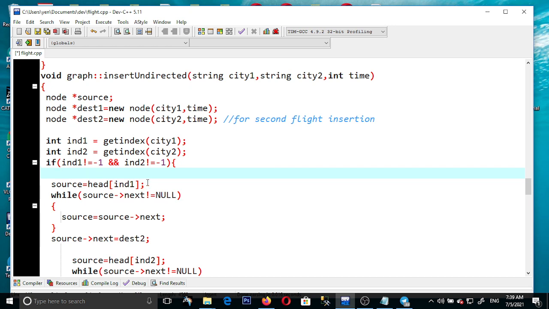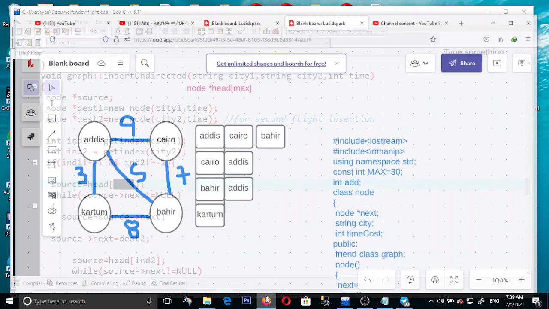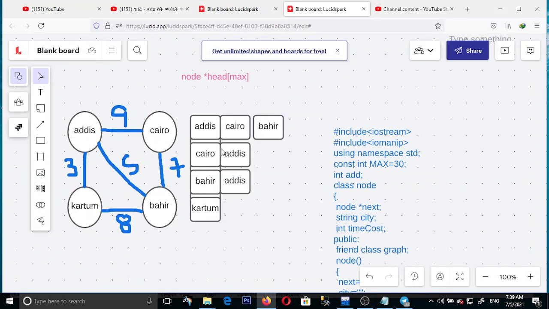What's our first city? That's Addis. Next city is Khartoum. So source also here at index 1. Source starts from the location of city 1. That is, source starts from the Addis city here. Source starts from here, and okay.